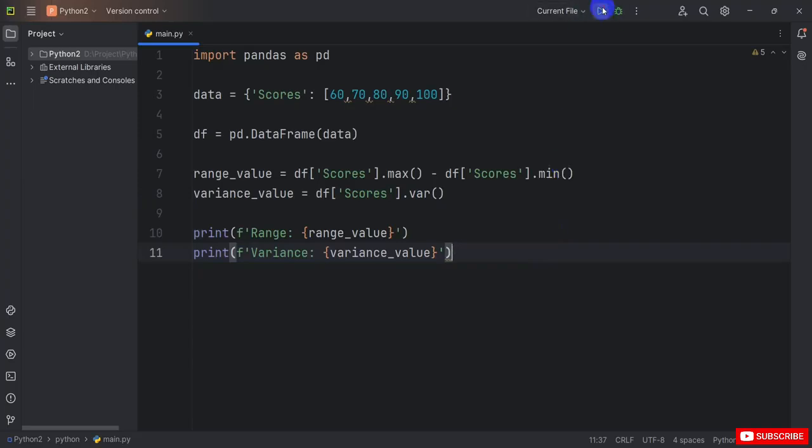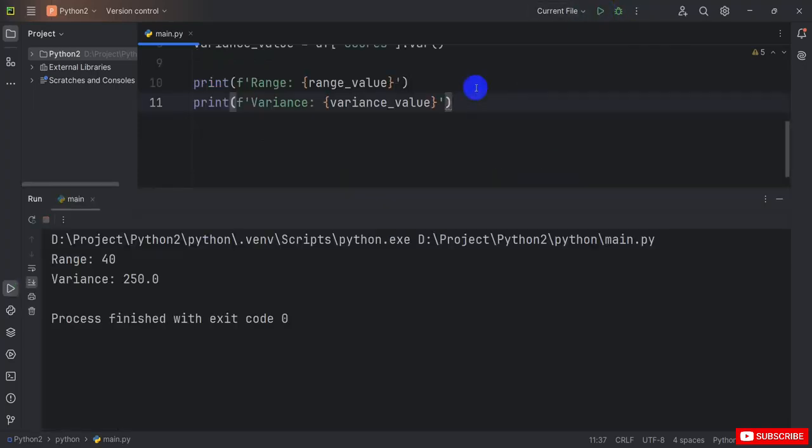And here I press the run icon. Okay, so as you can see here, it properly prints the variance, which is 250. That indicates the degree to which the scores differ from the mean. A higher variance means a greater spread of the data, while a lower variance indicates that the data points are closer to the mean value. Okay, so I hope you properly understand the variance.